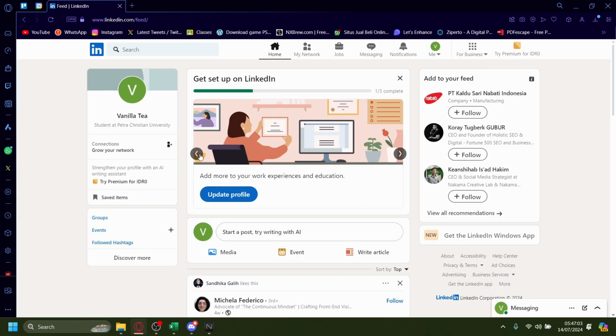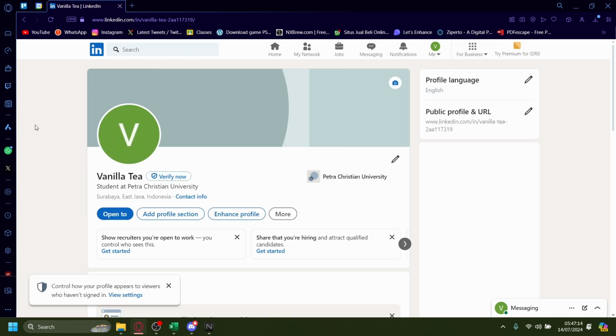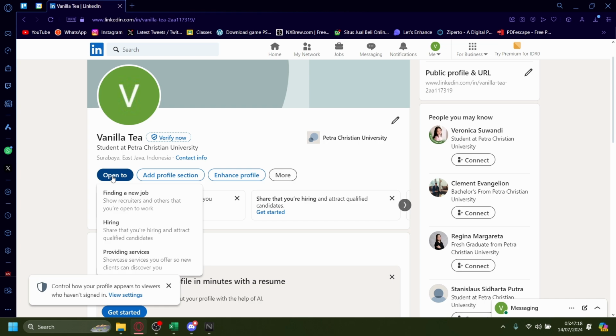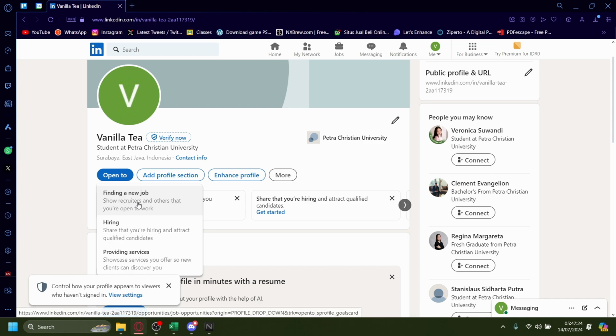Right, so once you're on your account, you just want to go onto this. Oh, sorry, not new account, just your current account. You don't need a new account to do this. So view profile and press this, open to. And there will be a couple options here: finding a new job, hiring, or providing services. The one you'd want to press on is this, finding a new job.